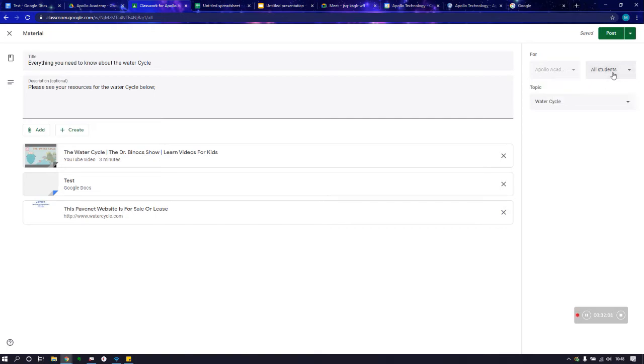Under our all students, this allows us to set differentiation of work. So we can set different work for different pupils. We can set work for our pupils that have already caught up with their work and need more work set, or if we're doing a split topic between the two in our classroom, we can set it for specific pupils, or we can just click all students here and that'll post it for everyone.